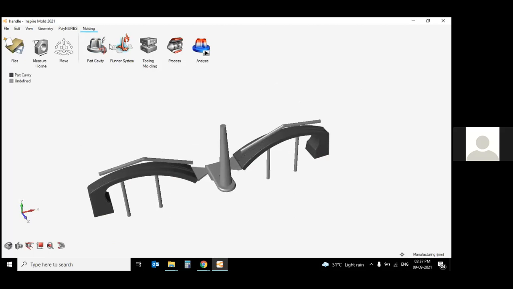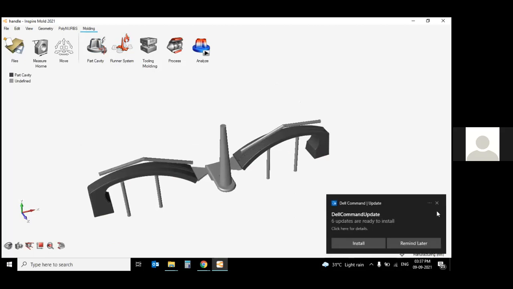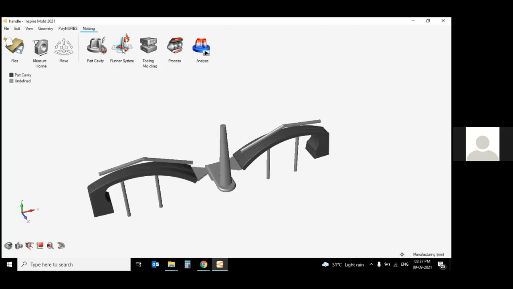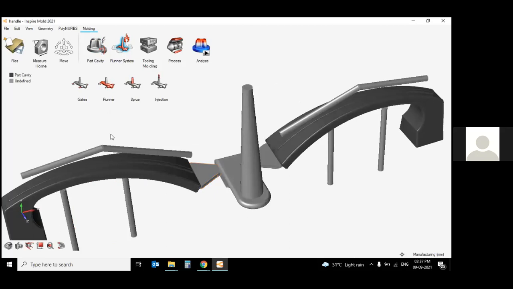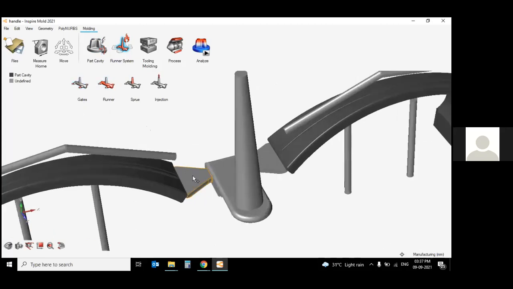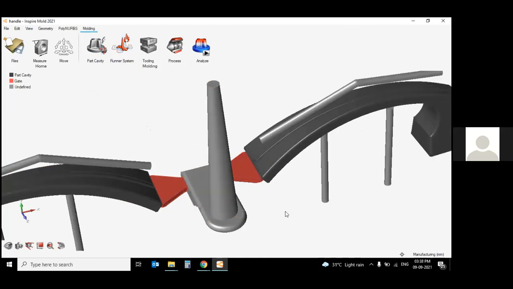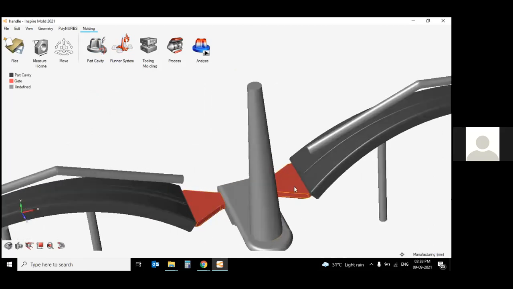Now let's move toward the next command, that is the runner system. Runner system means we need to define the feeding system. What are my runners and what are my gates? So suppose it is asking me to select the gates. I have already made the gate, so I just quickly assign those. Suppose if you have not already made the gate in your CAD, then you can also make your gate here only. Same for the runner.